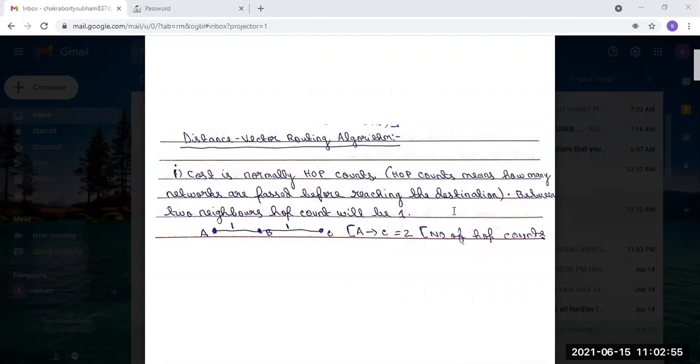Previously we have seen the concept of distance vector routing and how it can be done. Today we will see some important points about how it can be performed. Basically, for the distance vector routing algorithm, the cost is normally hop counts. You have seen that there is a minimum cost present. In the distance vector routing algorithm used in networking, the cost is normally the hop counts. Now, what does hop count mean?